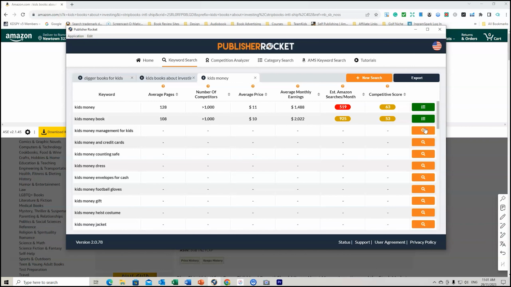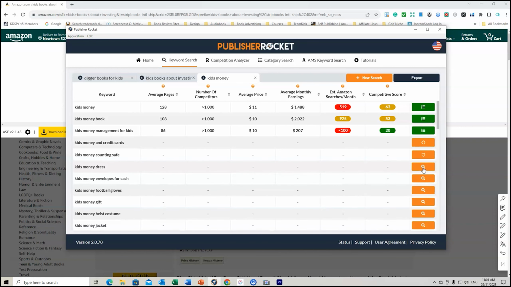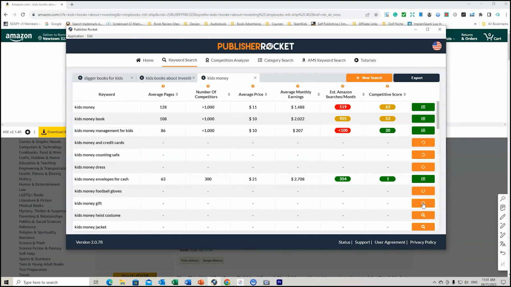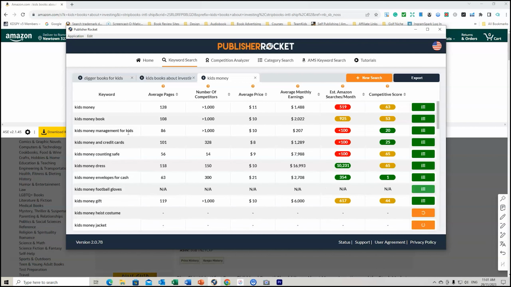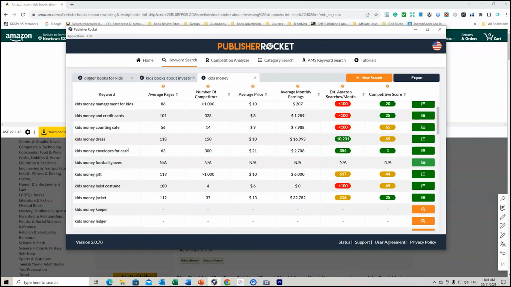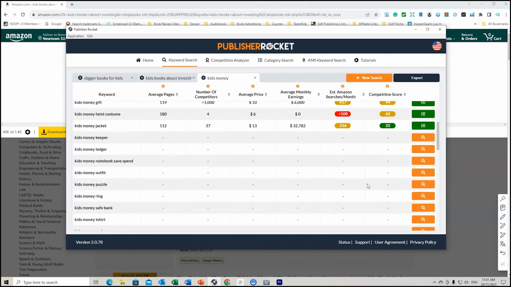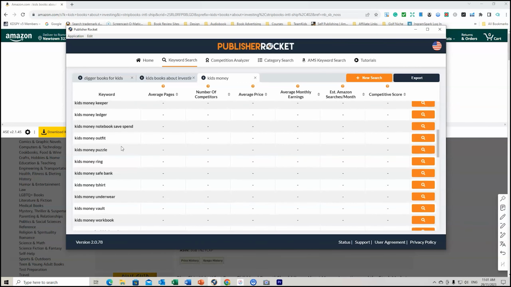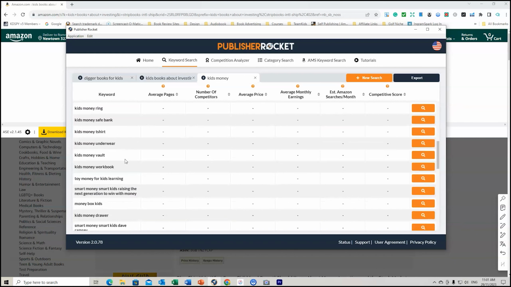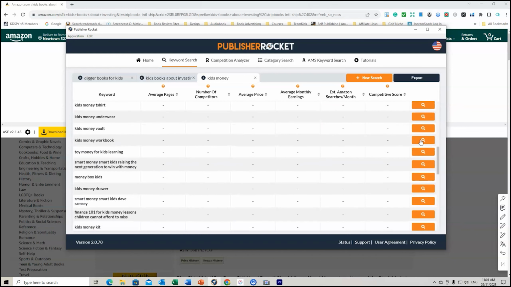So if you go through here, let's just open up a few of these and see what the results are. We go kids. Let's have a look at these. Kids money dress, not sure what that is. Kids money envelopes for cash, not quite sure either. Kids money jacket. So there's a lot of things here, but what I'd probably do is go down to kids money workbook. Let's see what that is.